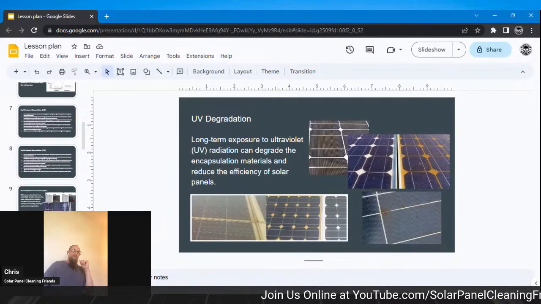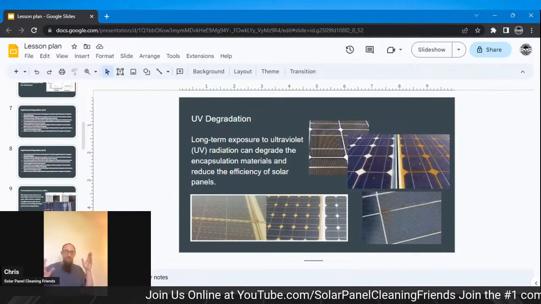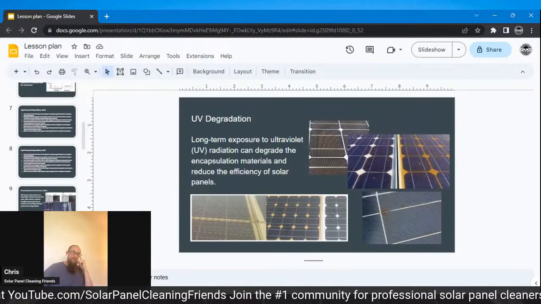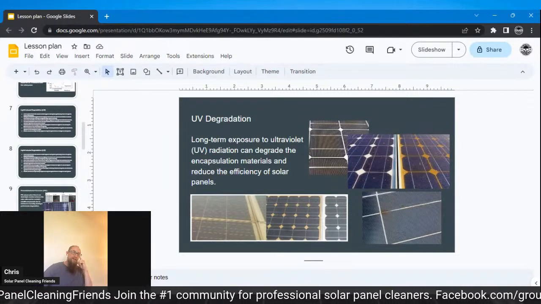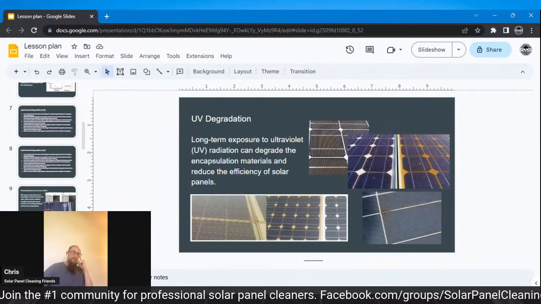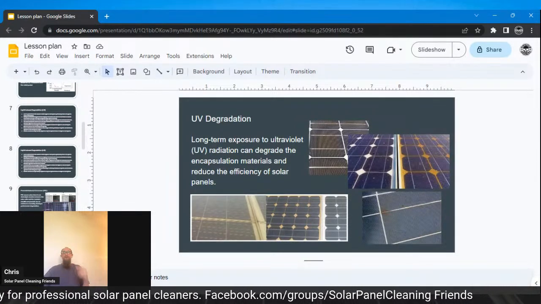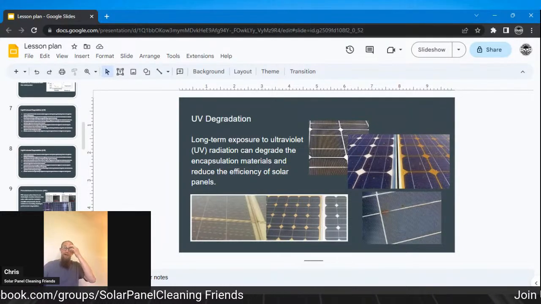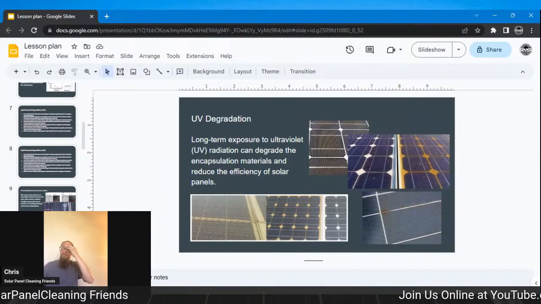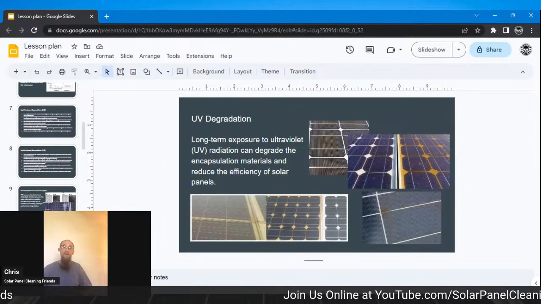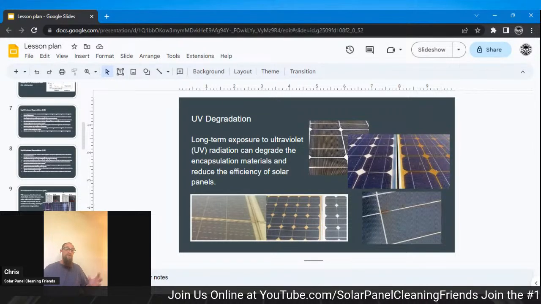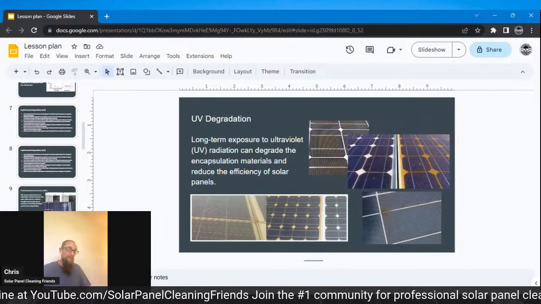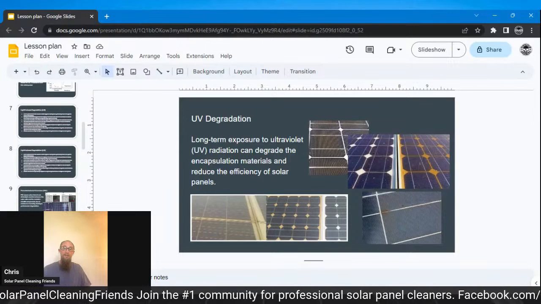A little bit more on UV degradation. So the yellowish, brownish spots, which we're going to get a little bit more into when we talk about the defects. Long-term exposure to ultraviolet radiation can degrade the encapsulation materials and reduce the efficiency of the solar panels. Well, we all know that solar panels have a lifespan of 15 to 25 years to 30 years, depending on the make and model of the solar panel, the installation, and the maintenance of the solar panels. All this stuff kind of goes together. So with that, long-term exposure can cause a problem.